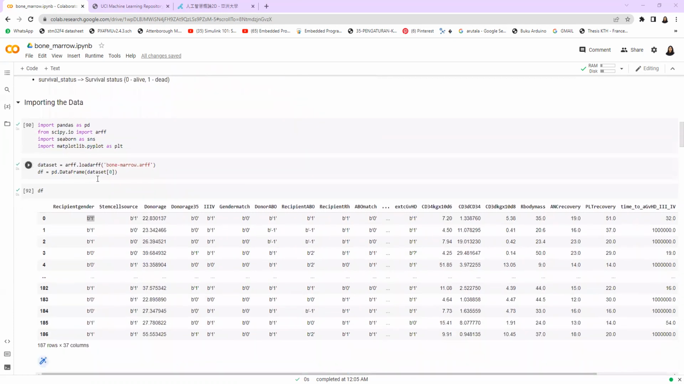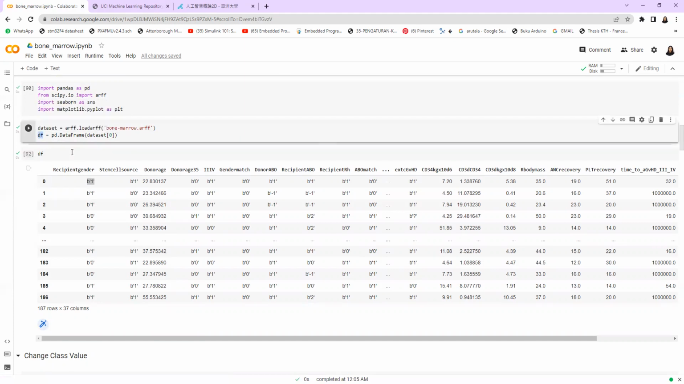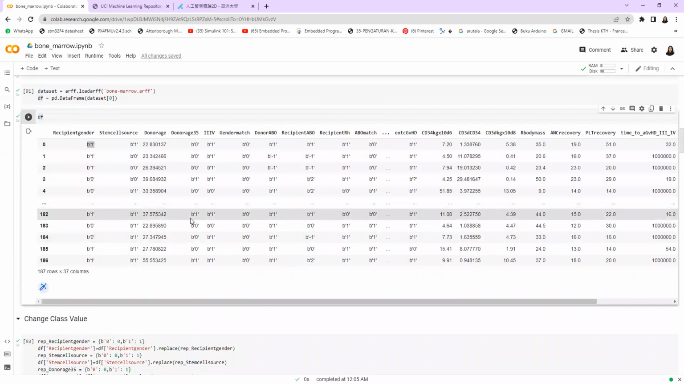The first step that I did is importing the data. I use some libraries here like Pandas, Seaborn, and Matplotlib. Then I import the data here, and the file type is .arff, so I use arff.loadarff. The name of the dataset here we write as df. Then here we print the dataset, and this is the raw dataset.